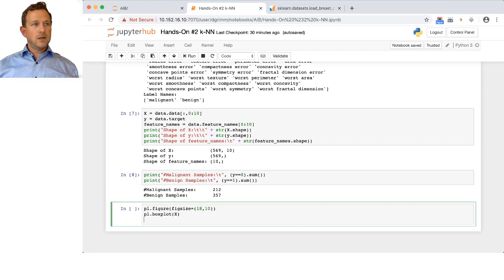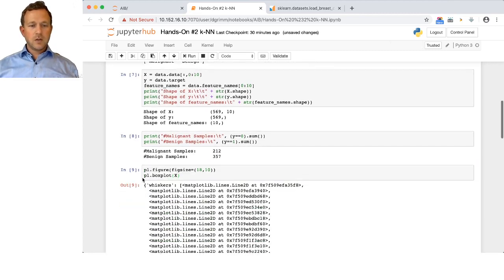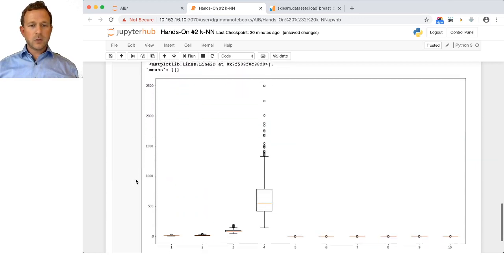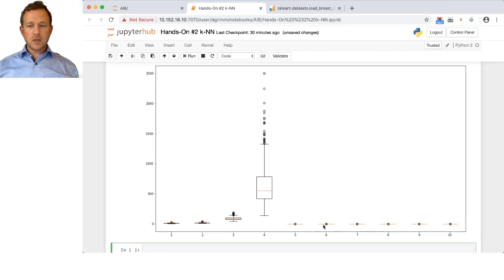And if I execute this, you can see there's a lot of output happening. And then you can see here a plot. The plot has now from 1 to 10. So there are 10 different plots. Every box plot here represents one feature. So that's the box plot for one feature.